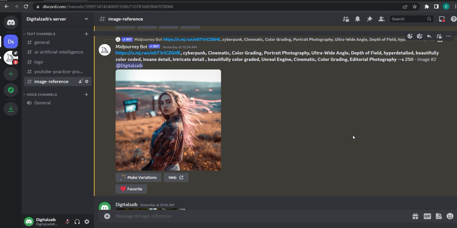And today our topic is reference images. So we will see how we can use a reference image and edit our own pics. So without wasting time, let's start.